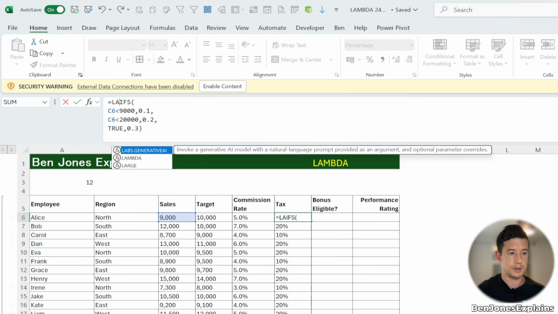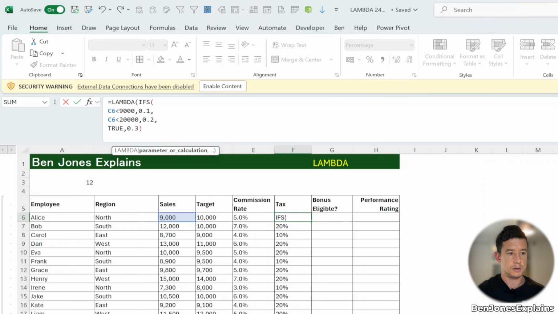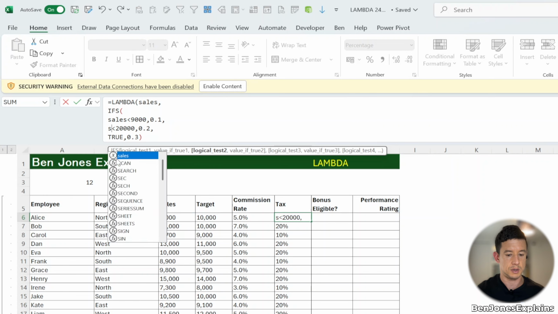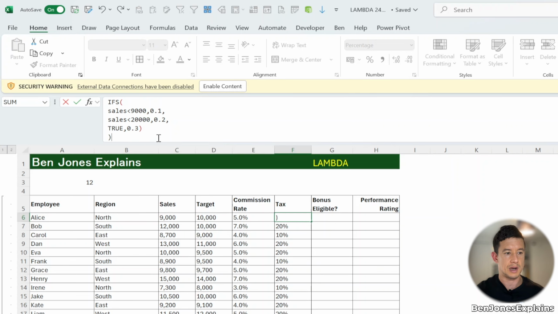A simpler way around this is to store that calculation as a single Lambda. Let's look at how we can do that. I'm going to start by writing a Lambda function within this cell. And we're going to use a parameter called sales, because we'll need to be checking what the value of the sales is to determine the tax. And then our calculation is going to be IF sales, notice as I start typing, it's picked up the parameter, is less than 9,000, 10%. And then we can change C6 to be sales again. I'm just going to close parenthesis on the Lambda.